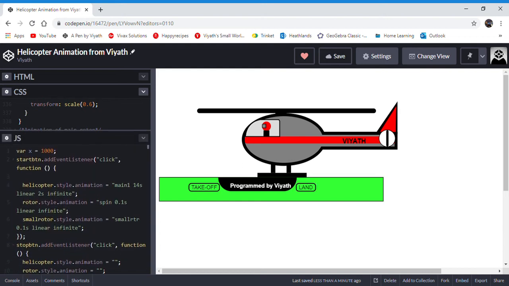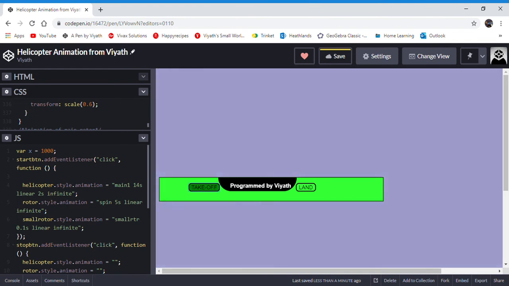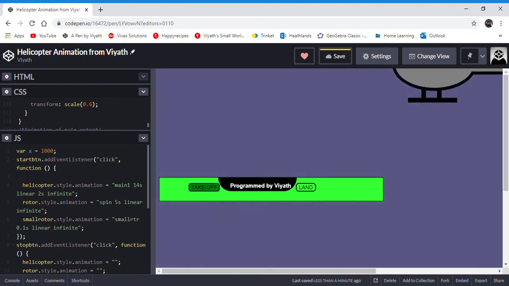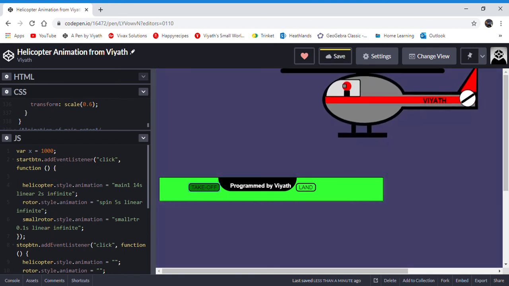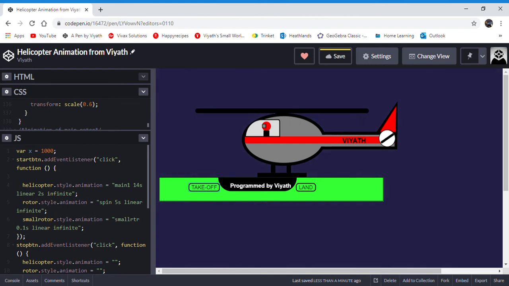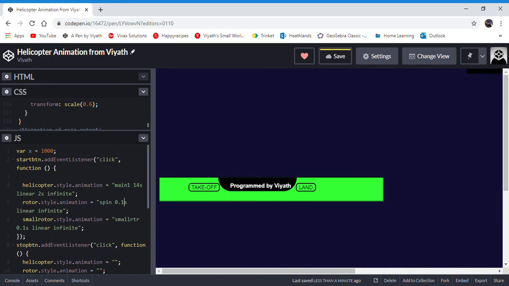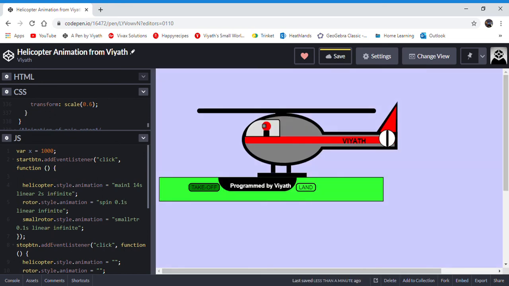This is what's happening, really, in slow motion. The rotors are actually getting shorter and longer, which gives the illusion that it's spinning. This is actually what's happening. But when you speed up the animation, the human eye tricks you, so it looks like it's spinning.